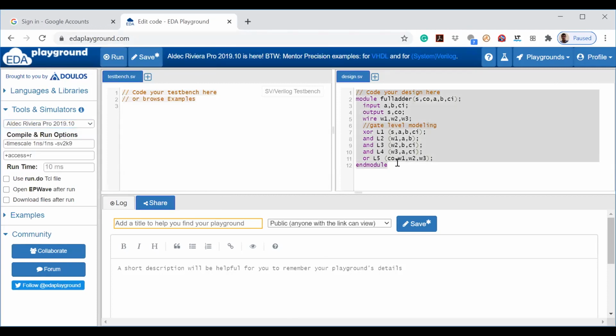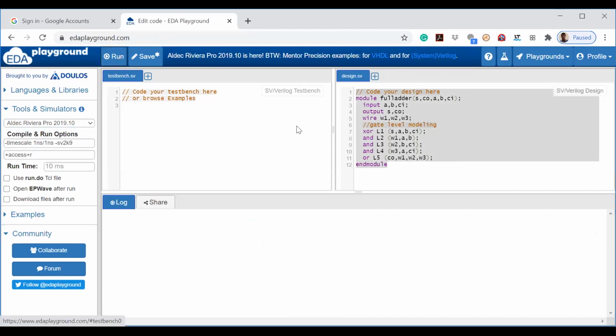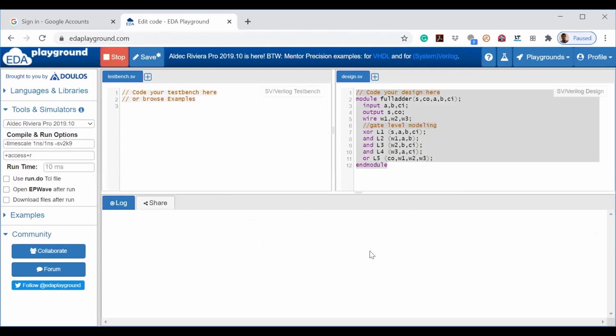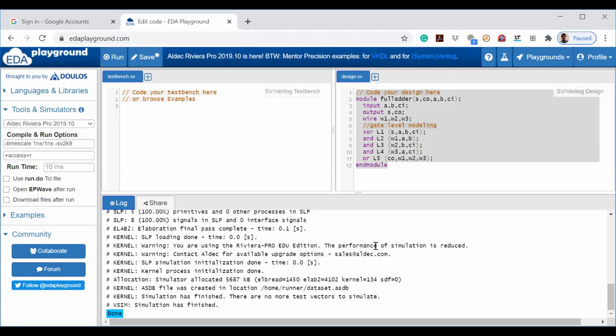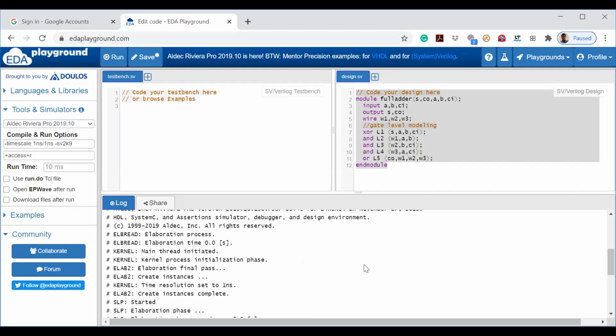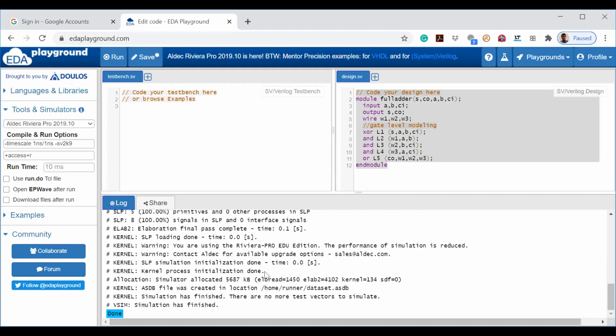taking one backup. Yeah, so there is no error. Till now there is no error. Now we're going to write the test bench.